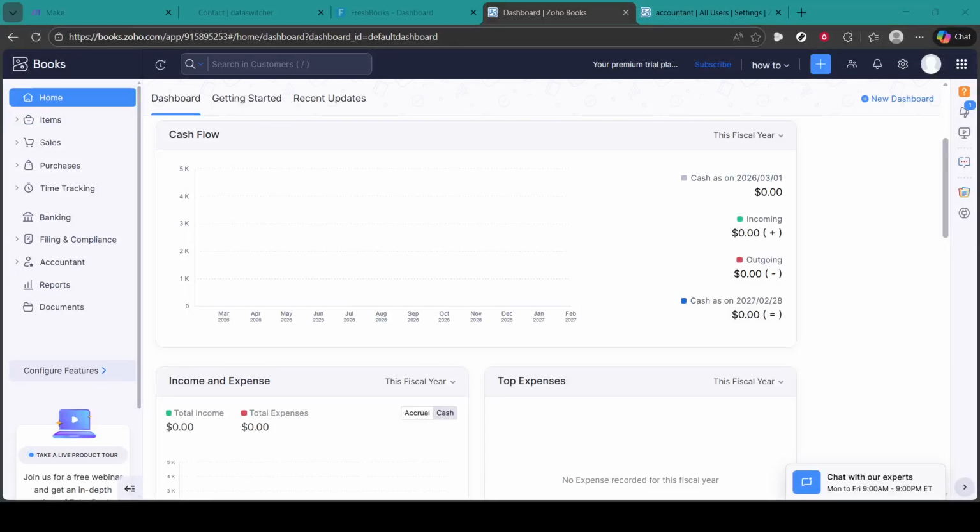In today's video, I'm going to teach you how to generate financial reports in Zoho Books. First, open Zoho Books in your browser and sign into your account. Make sure you're in the correct organization if you manage more than one. This ensures the numbers you're about to review reflect the right company and the right books.